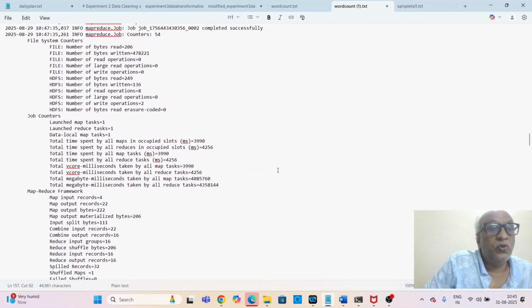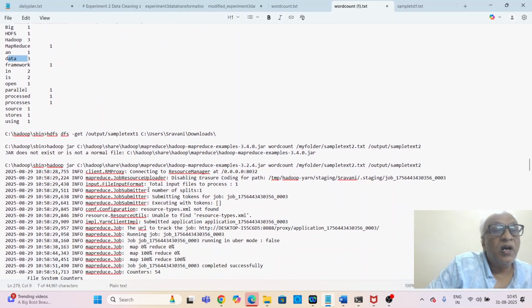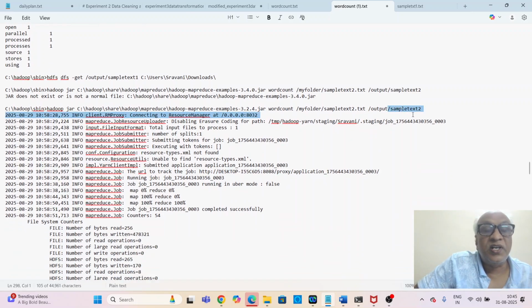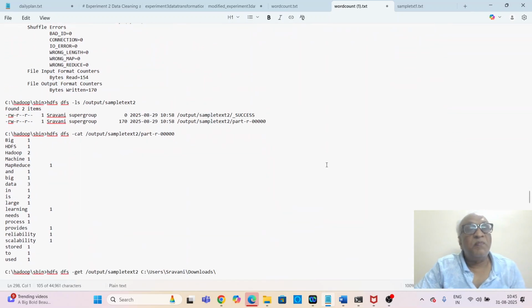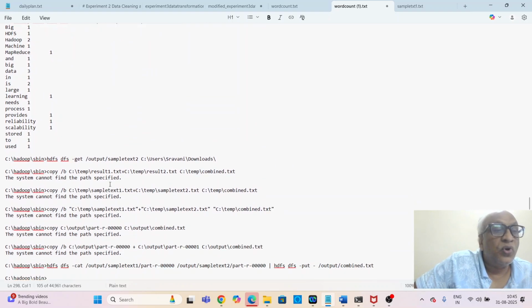So if you display the contents of the sample text file with the cat command, now you know for each word how many times that word has occurred. For example, Hadoop occurred thrice, or data occurred thrice, like that. Similarly, the remaining dump is for one more file called sample text 2. Then one more dump is for combining those two files, and then again running the same program.